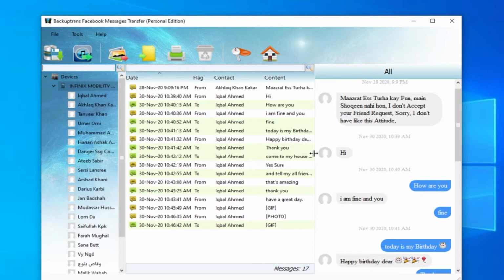Now it's time to run the program and connect the Android phone to the computer. You just need to enable USB debugging on your Android and connect it to the computer. Next, click the contact name to open the entire Facebook conversation associated with that contact.